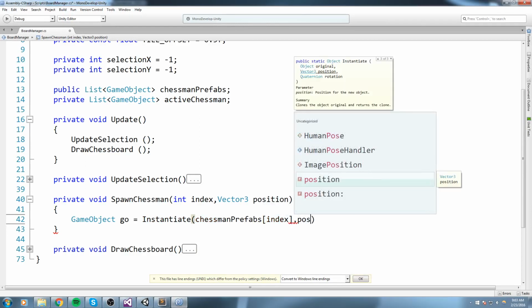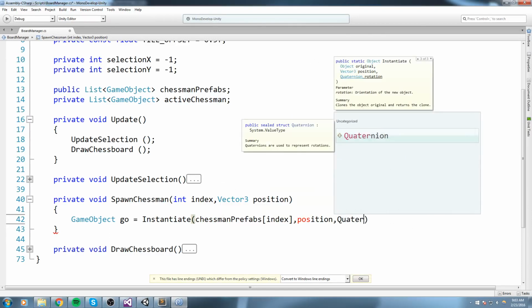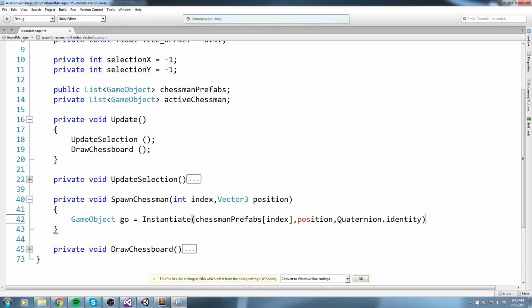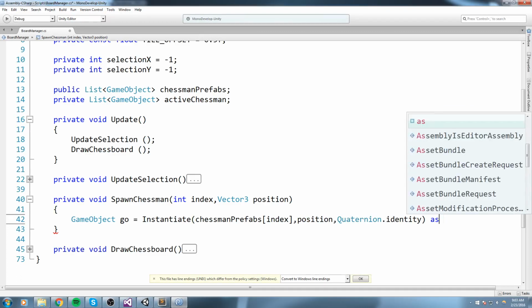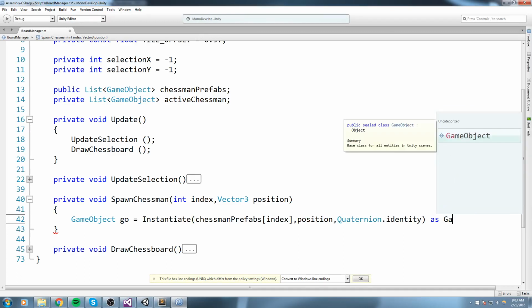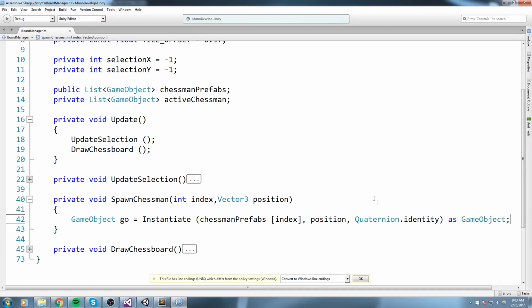Then we're gonna give it the position, and then finally Quaternion.identity, which I believe is going to work, else we're going to have to declare our own quaternion. And finally cast it as a game object, just like this.